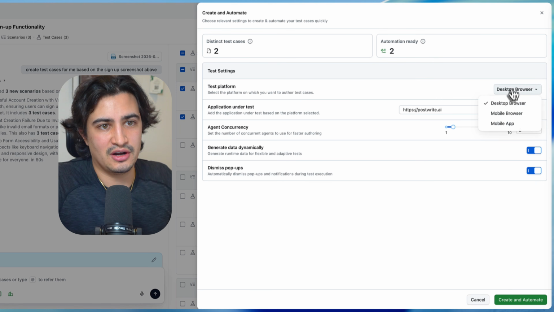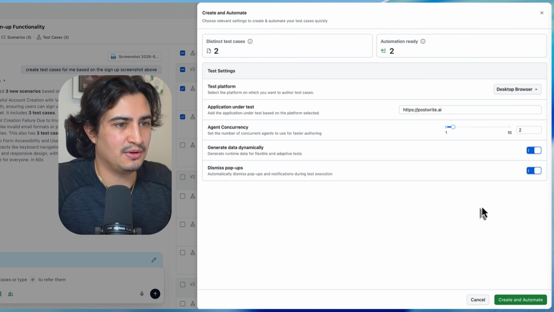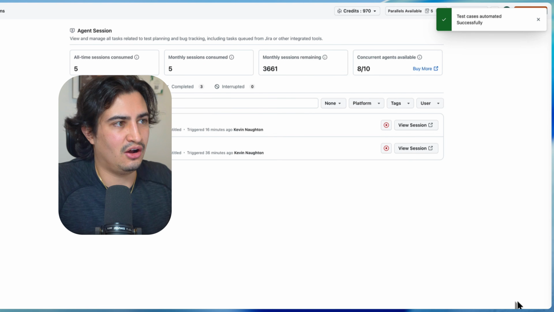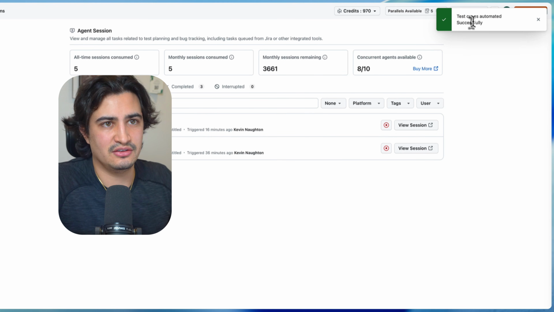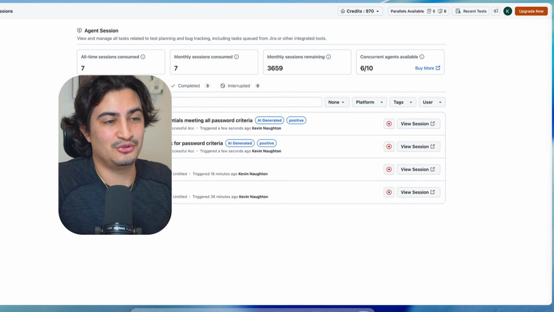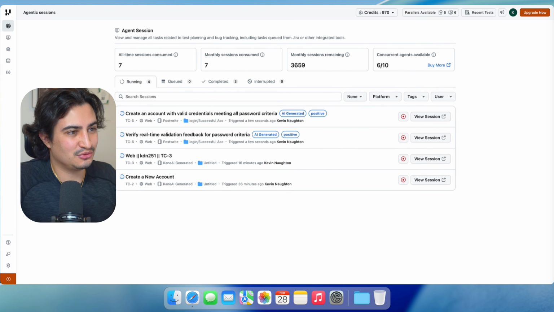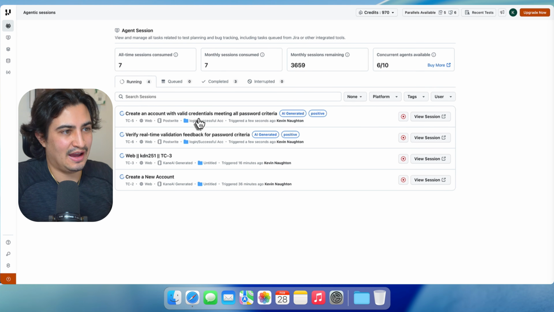And we could also, if we wanted to, change, again, the client. We could have a desktop browser, a mobile browser, or a mobile app. So we'll just go ahead and click create and automate. And now we see that our test cases are automated successfully. So just like that, now these are actually running, which is really, really nice to see. And we'll see the output of them.